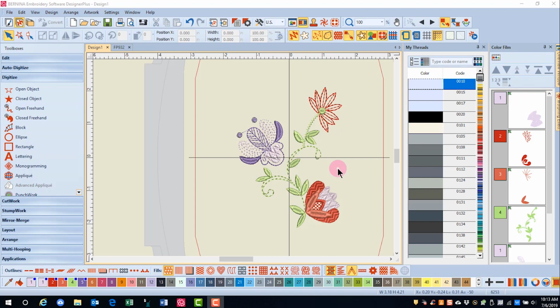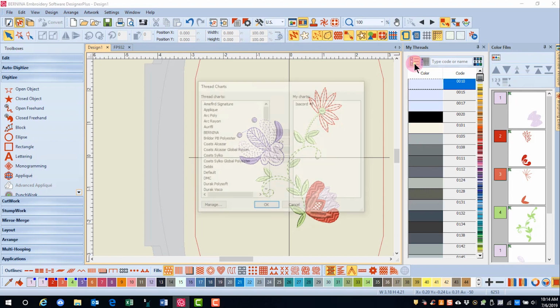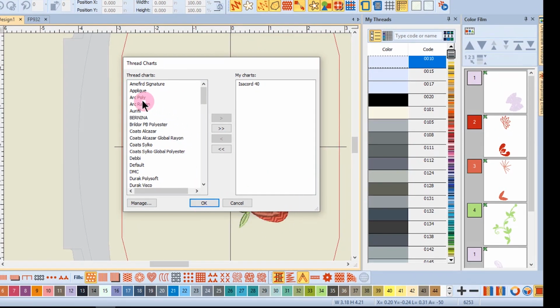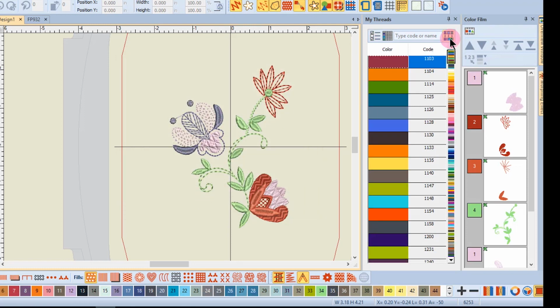thread to use. If I want to choose another brand of thread, I click on My Threads icon at the front of the title bar. By selecting the chart that I want to use and using the right arrow key, it will send the Orofil chart to my charts. If I select isochord and send it back to the list of thread charts and then click OK and then match all, when I rest my cursor, I will now have Orofil colors.